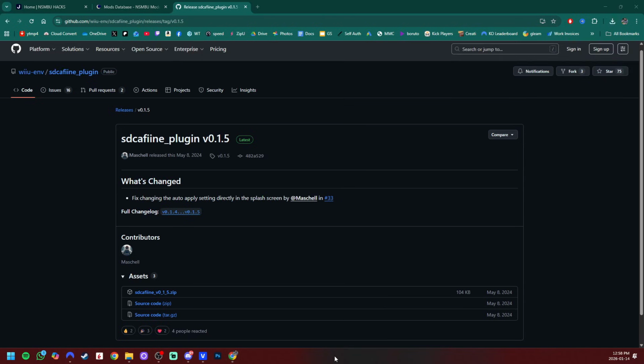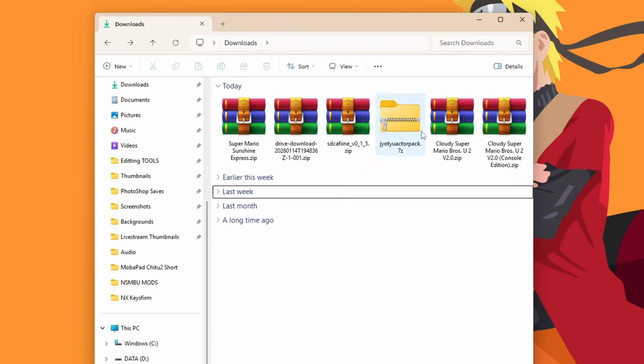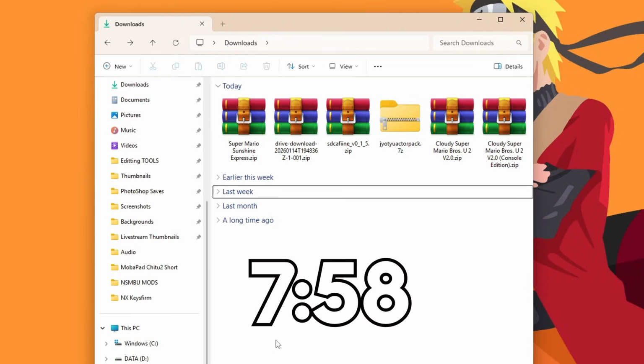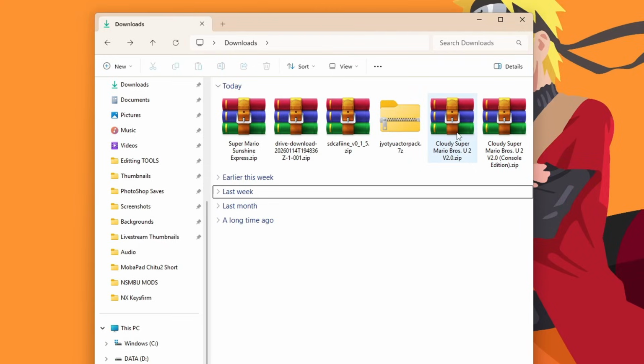All right, now that we have our mod files and the plugin, if you're on Wii U, we can close our browser, open up your downloads, and now let's get to setting them up. Since Cemu is a very simple process, I'm gonna show you how to do that first. So if you're here just looking for setup on the Wii U, skip ahead to this timestamp and you can continue from there. But for those of you with Cemu, let's set up Cloudy Super Mario Bros.